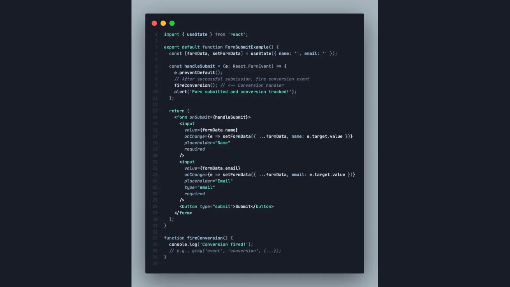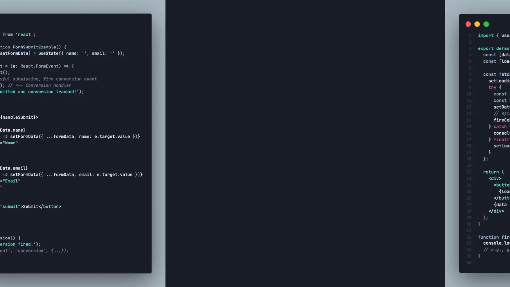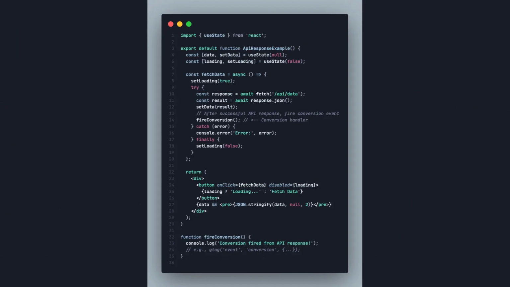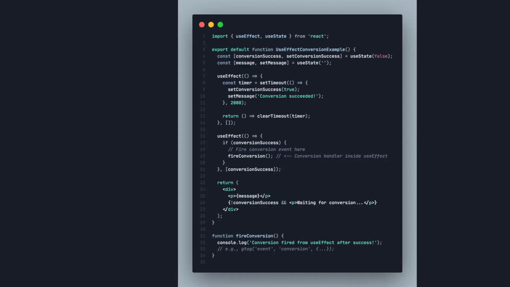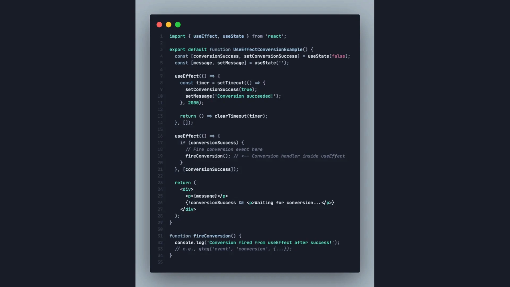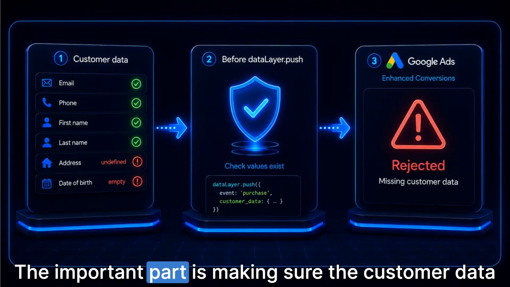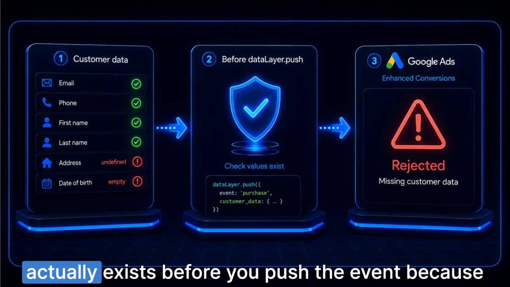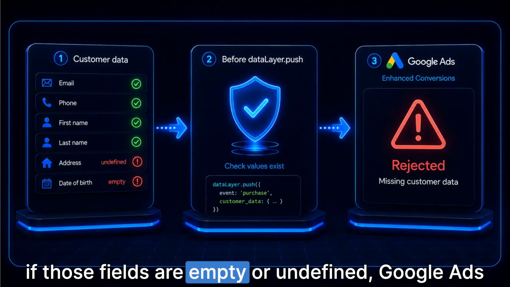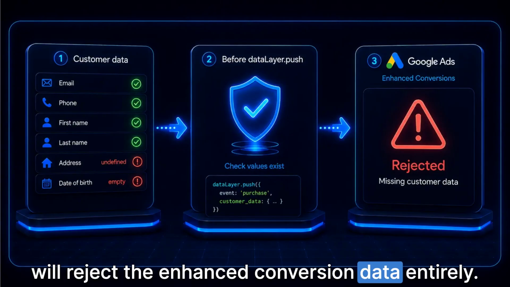In a Next.js app, the best place to fire this is usually inside your conversion handler. And that could be a form onSubmit, a successful API response, a checkout completion callback, or even a useEffect that runs after the conversion succeeds. The important part is making sure the customer data actually exists before you push the event, because if those fields are empty or undefined, Google Ads will reject the enhanced conversion data entirely.